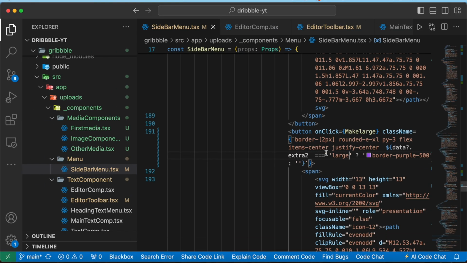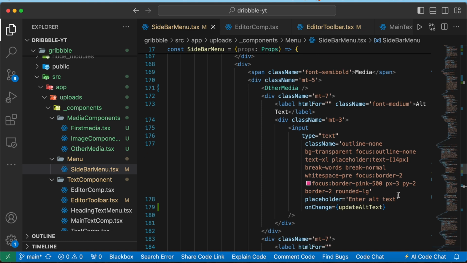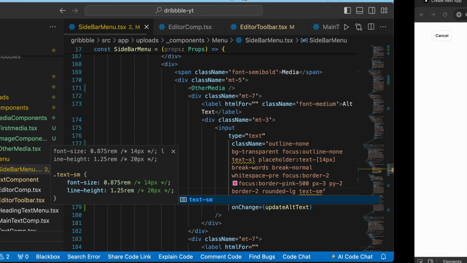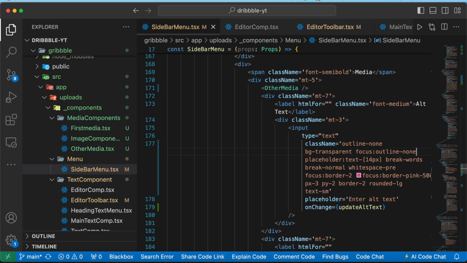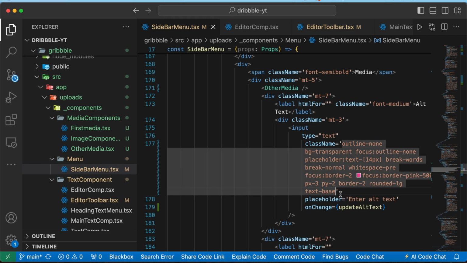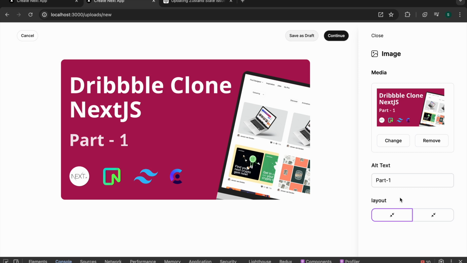Okay, now one thing here, let's make the text of this input small, so text sm, and we can remove this, not small, I think base will be better, text base. Yeah, and let's make w full. Yeah, okay, so with this we are done with our image component, and in the next video we are going to start working on our video component. Okay.